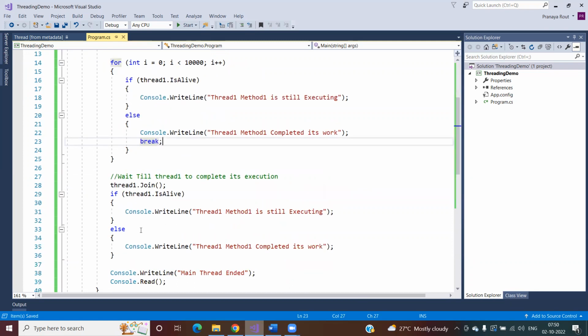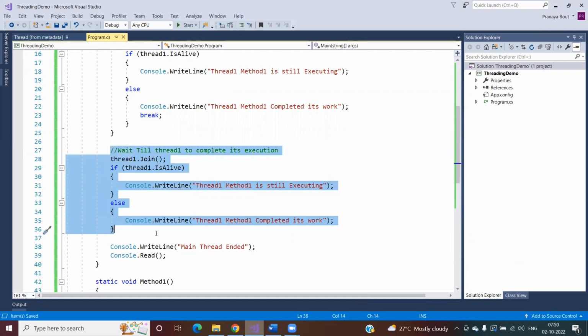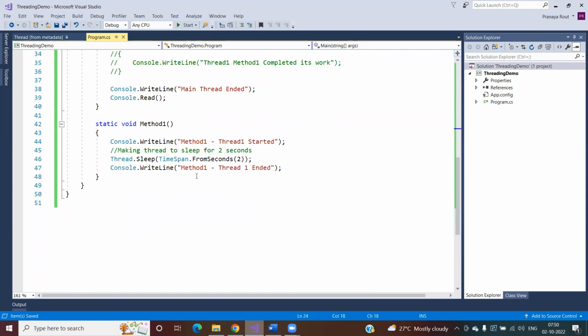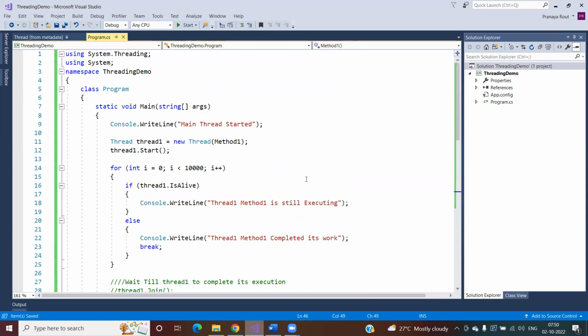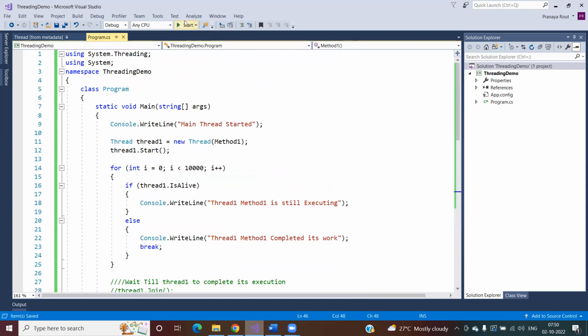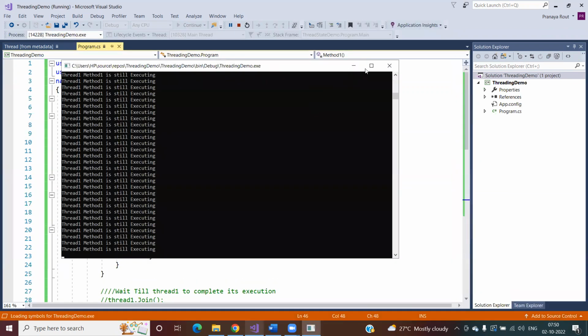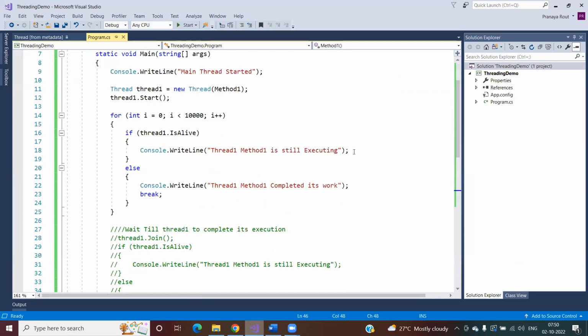So in this case, what I'm trying to do is, I'm making this thread sleep for 10 seconds, right? You will see that not 10 seconds. Let me put this inside 3 seconds. Okay, now let me run the application. Okay, let me do it in another way.